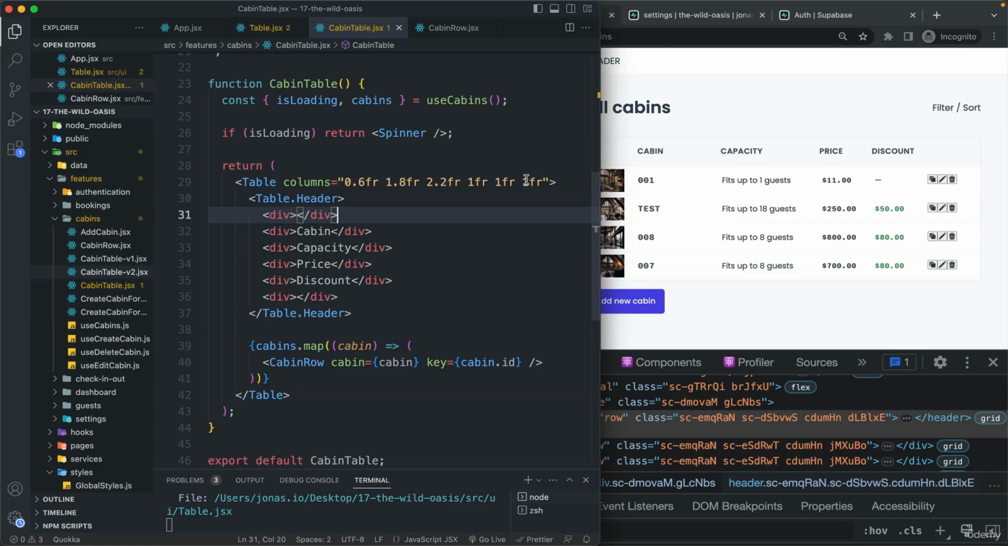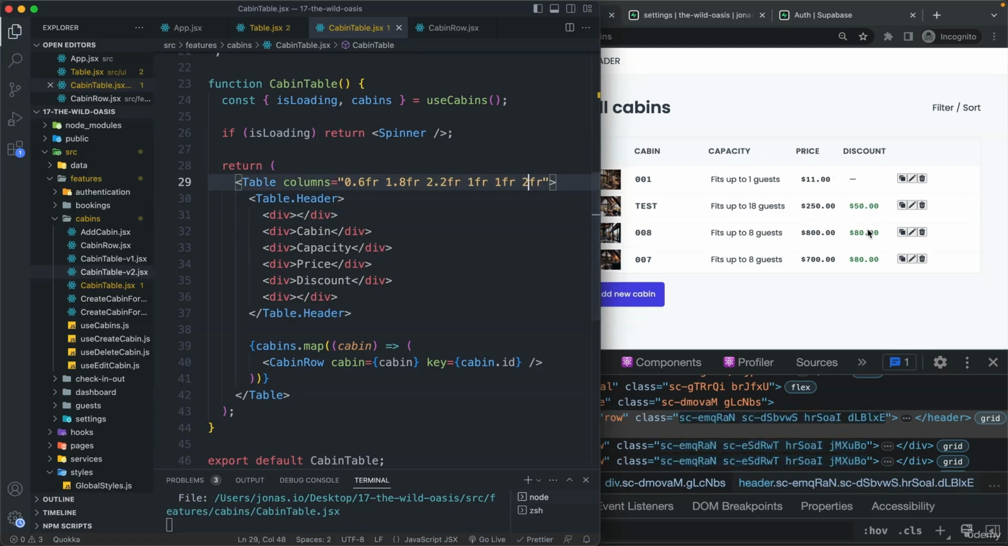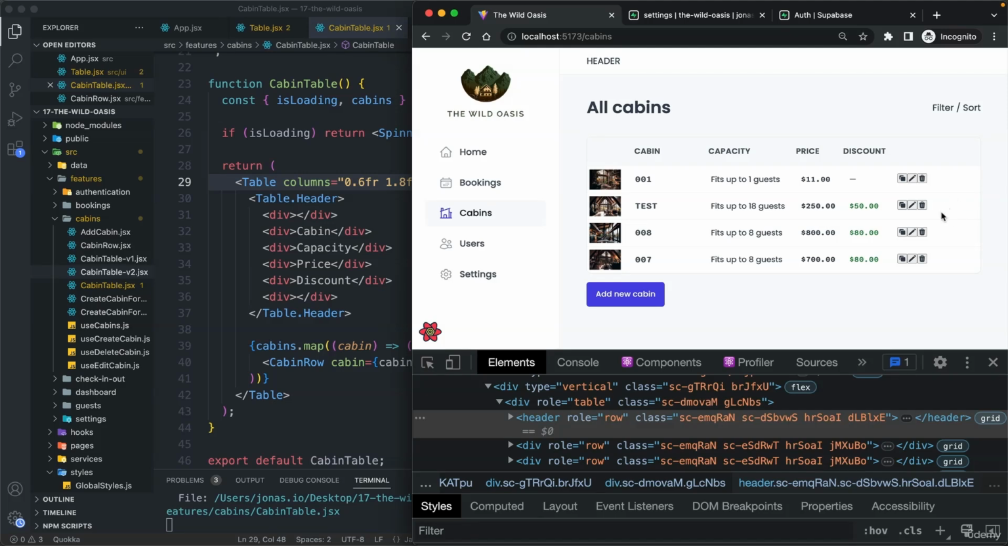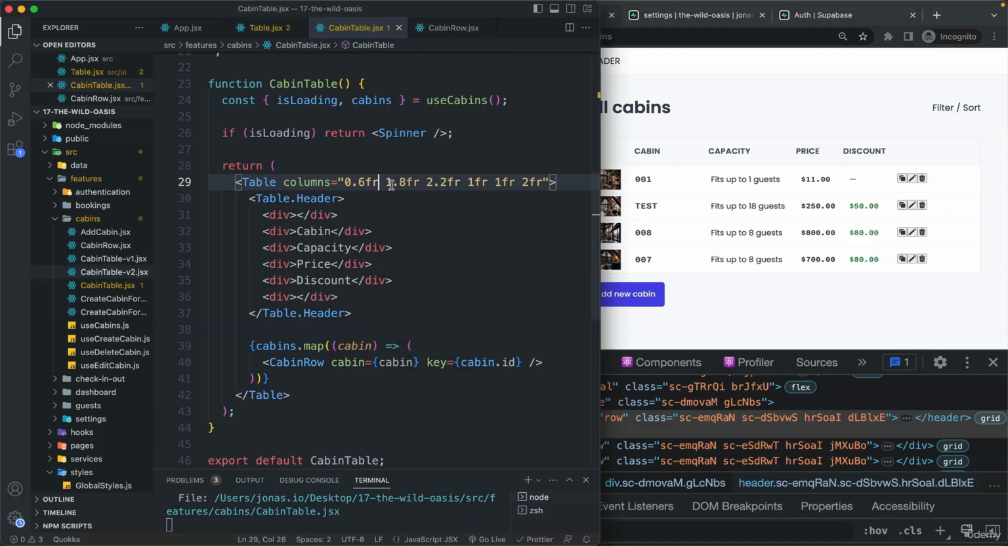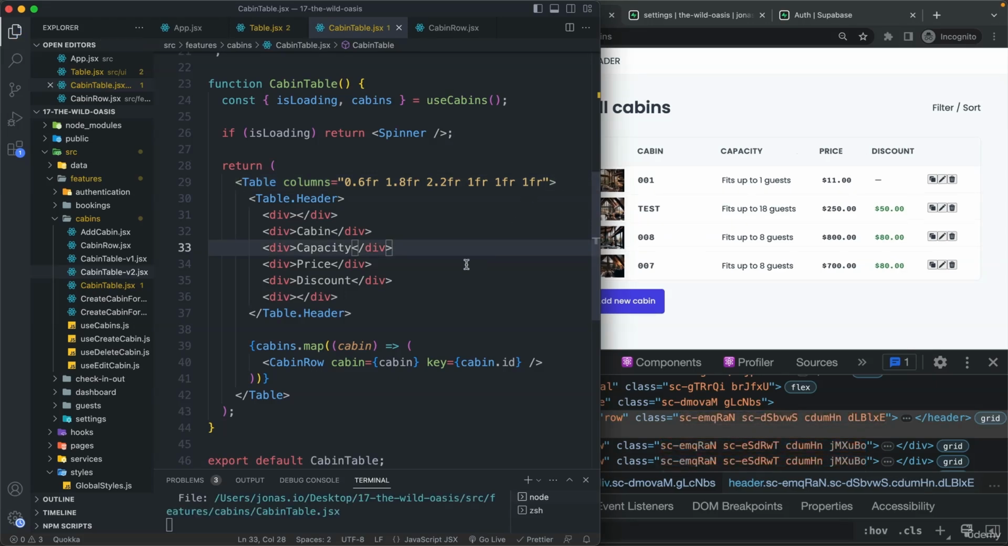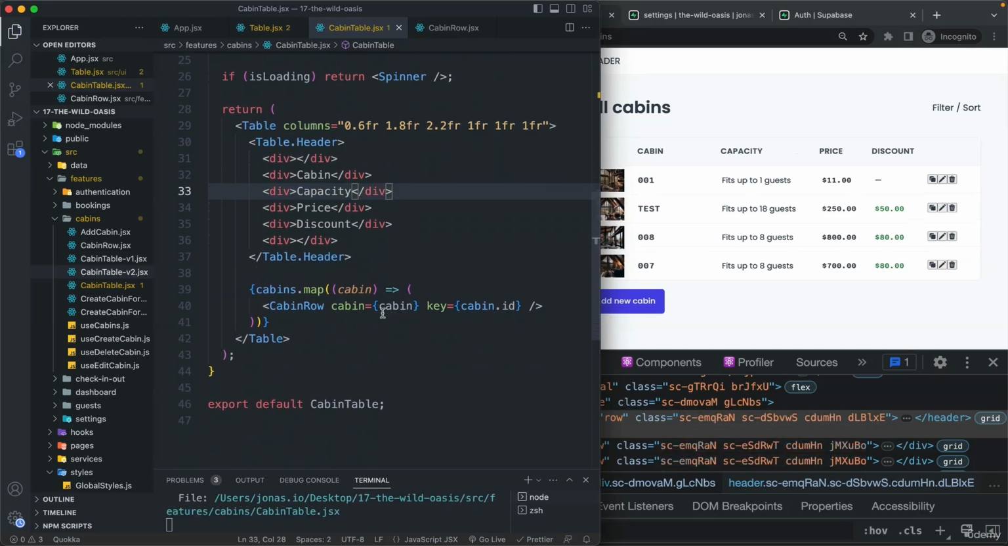Let's just do some experiment here. So if we change this, then indeed, this last column here gets a lot more space. So exactly like we wanted. It changes both in the header and in each individual table row as well. Now the only thing that's left to do is the actual table row, which will basically sit right here. And so let's actually leave that for the next lecture.